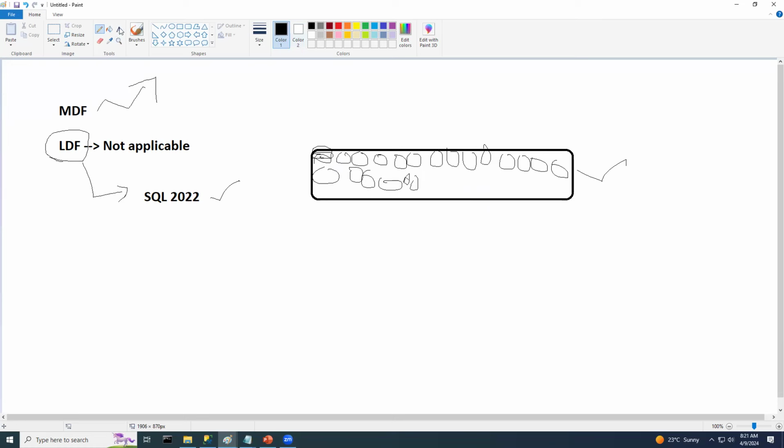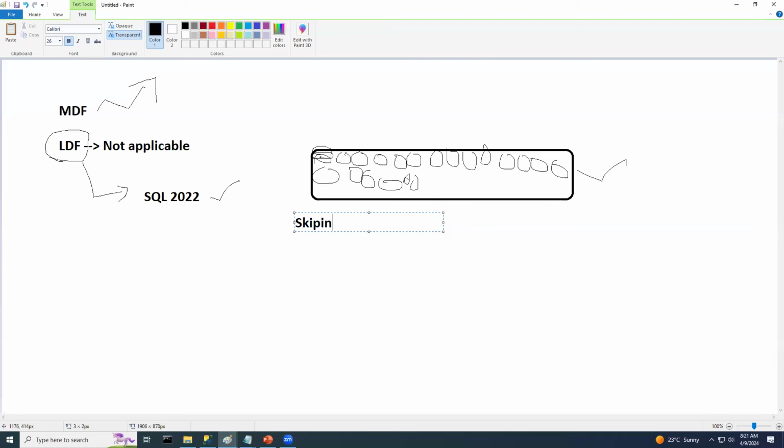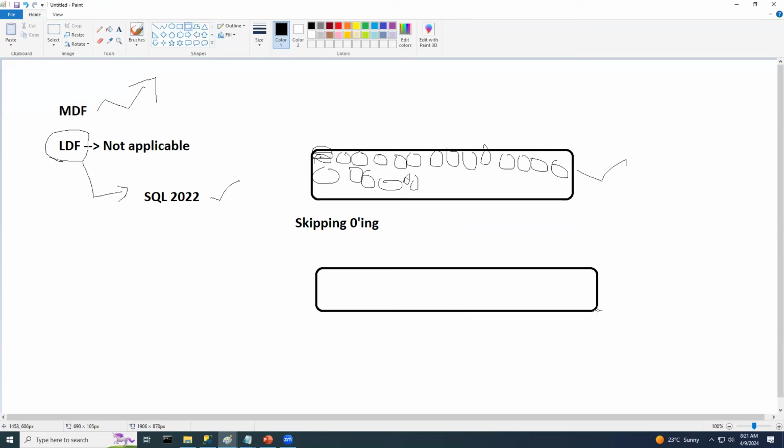By applying instant file initialization, we are actually skipping the zeroing of the file. As soon as I create it, okay, this is my file. One second.